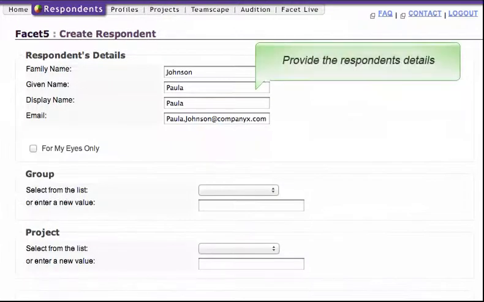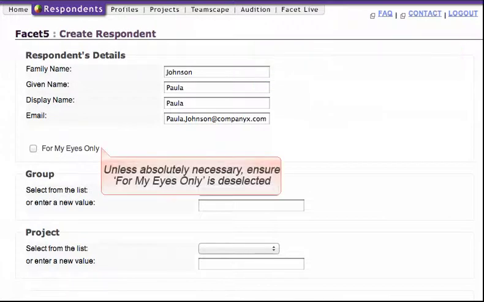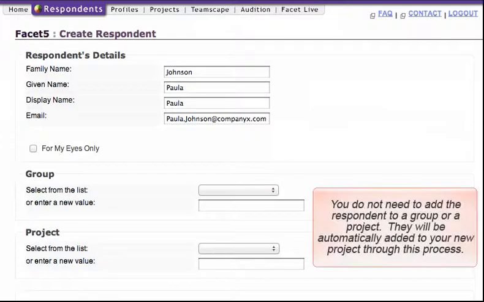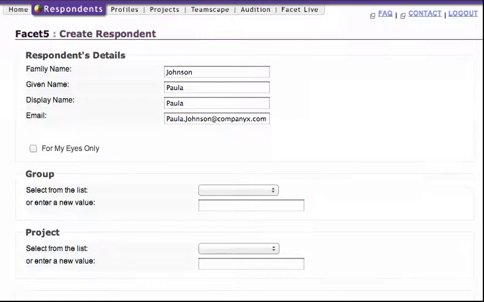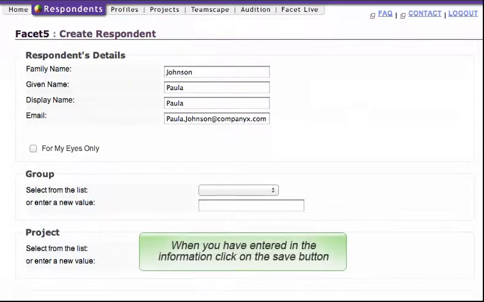When creating a new respondent, you will need to provide the respondent details. Unless absolutely necessary, ensure the For My Eyes Only is deselected. This will allow others to see the profile and to add to future projects. You do not need to add the respondent to a group or a project. They will be automatically added to your new project through this process. When you have entered the information, click on the Save button.